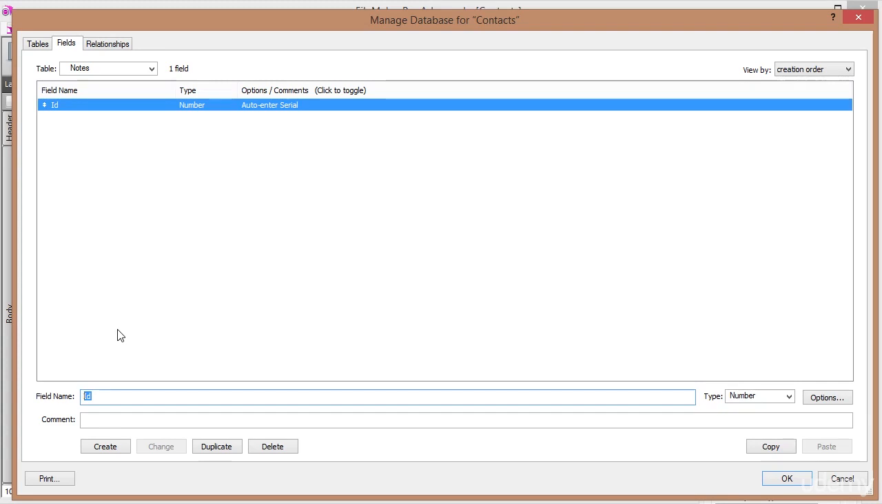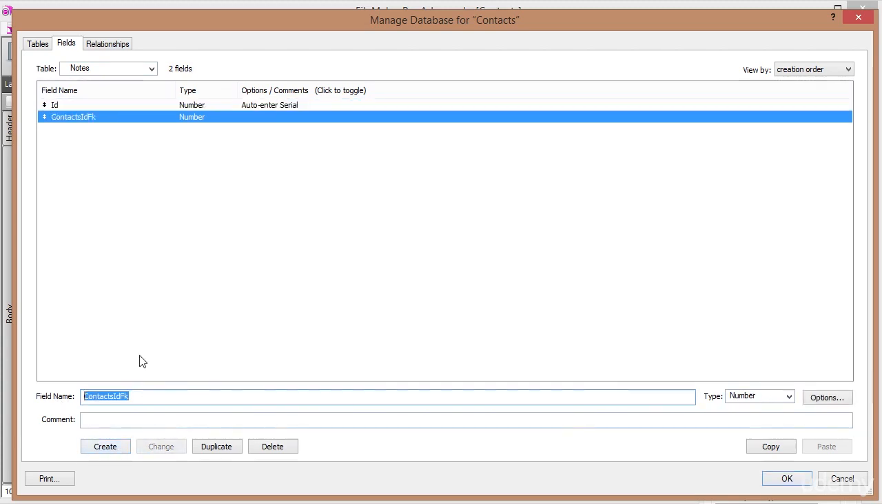This is going to be the contacts ID FK. FK stands for foreign key. That's basically because we're going to be entering the ID of the contact in this field in the notes table. So we're going to be entering an ID from a different table in this table. So therefore it's called a foreign key. This is going to be a number. That's good. Let's create this one. And what else do we need? We might want to actually write a note. So that's going to be a text field.